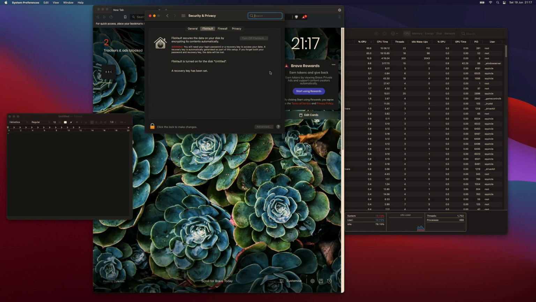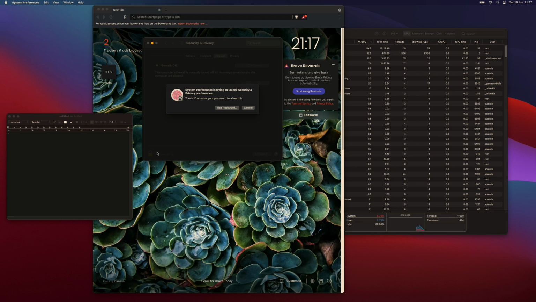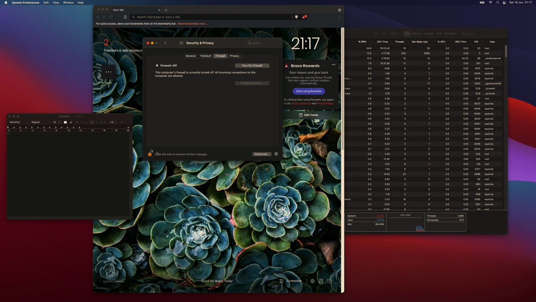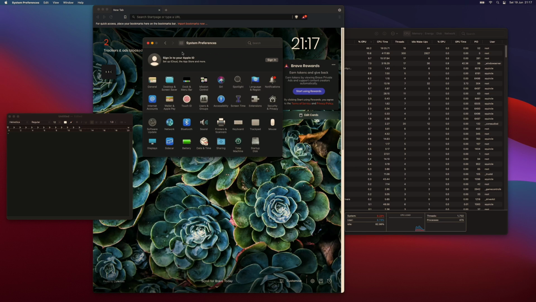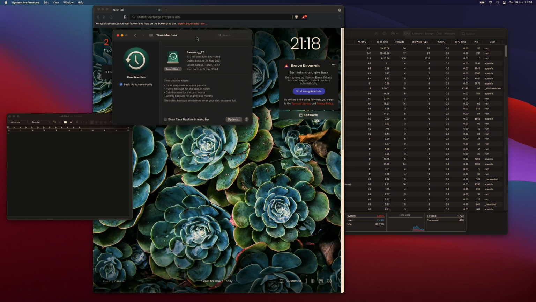In the Security and Privacy settings in Preferences, I will turn on FileVault and set up a recovery key, and then also turn on the firewall. And the other thing that I've done is I have set up Time Machine. So backups are already running immediately after the installation. Everything should be backed up from here on out to my external SSD. So those are the first things I like to do to get set up.